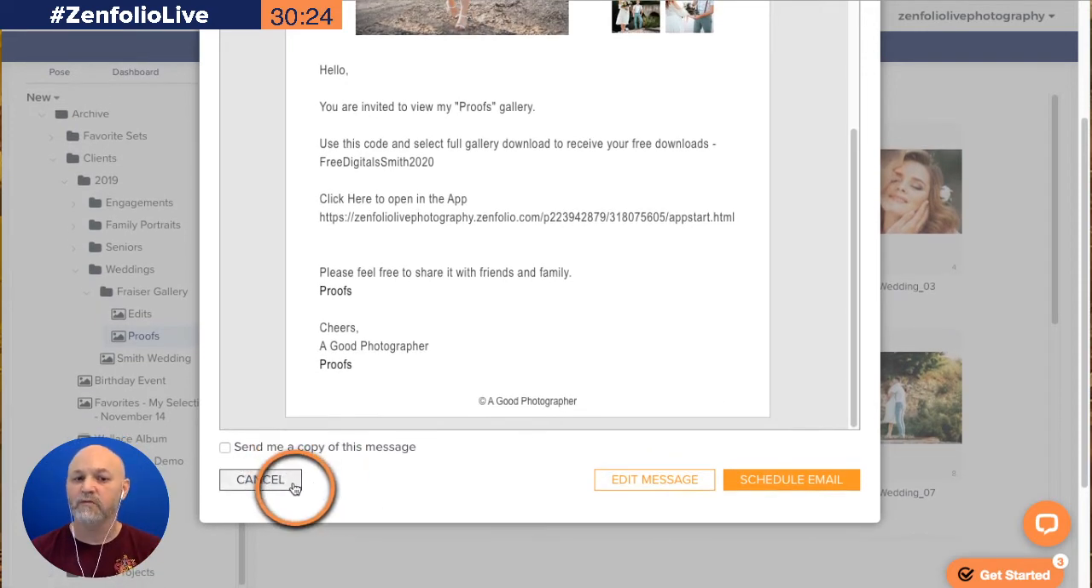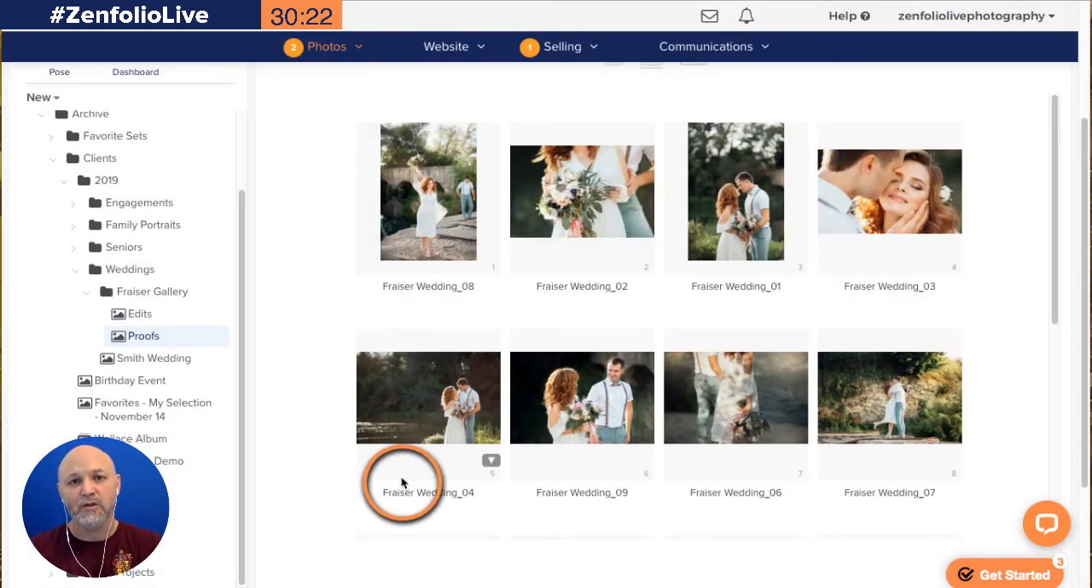Using that coupon code. The reason I do that is because it's still going to turn that into an order so you can track it. And it's not allowing just everybody to go in that gallery and download their photos for free.